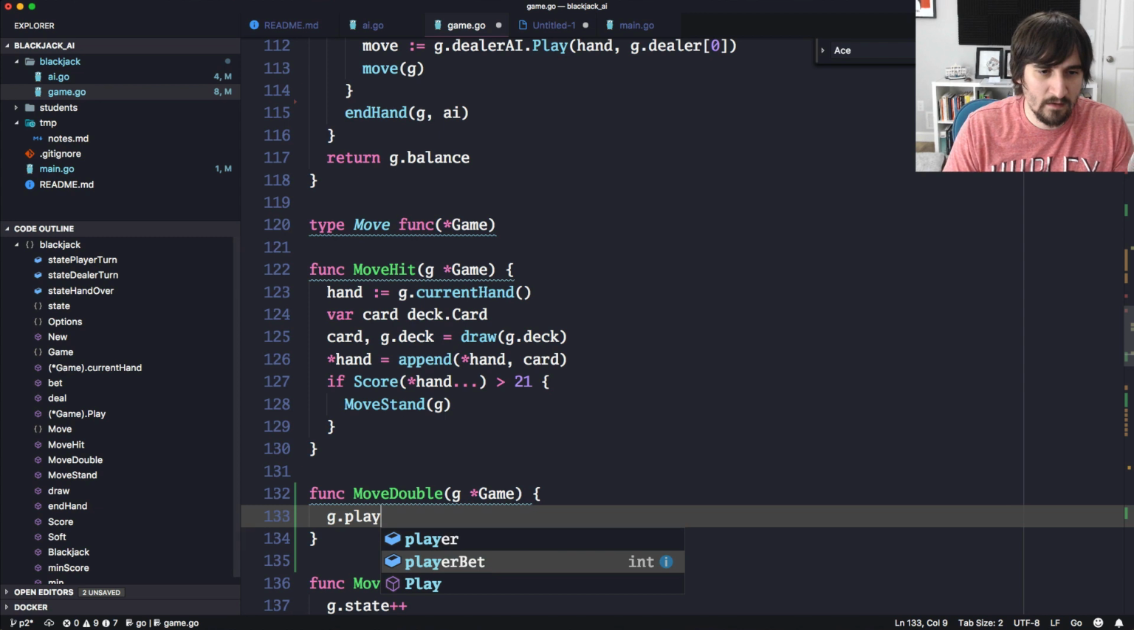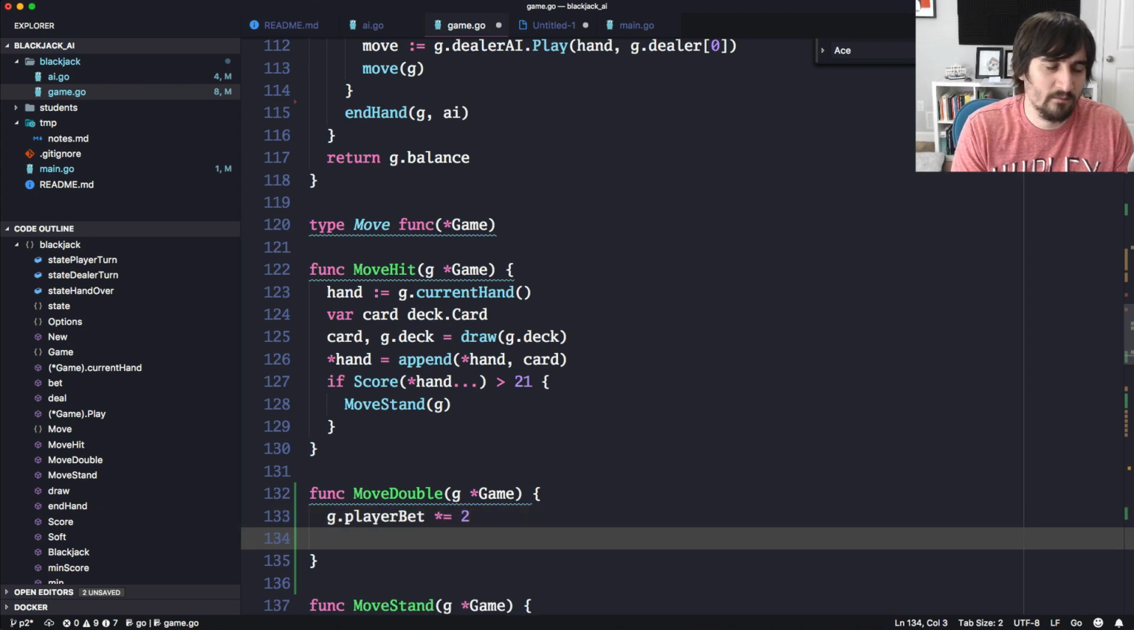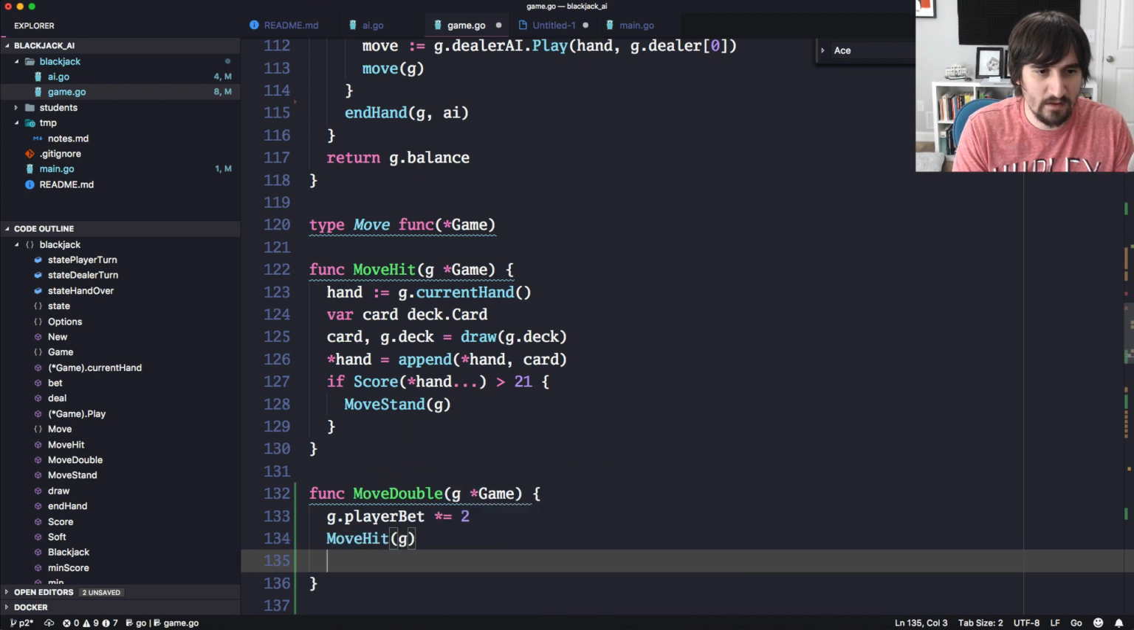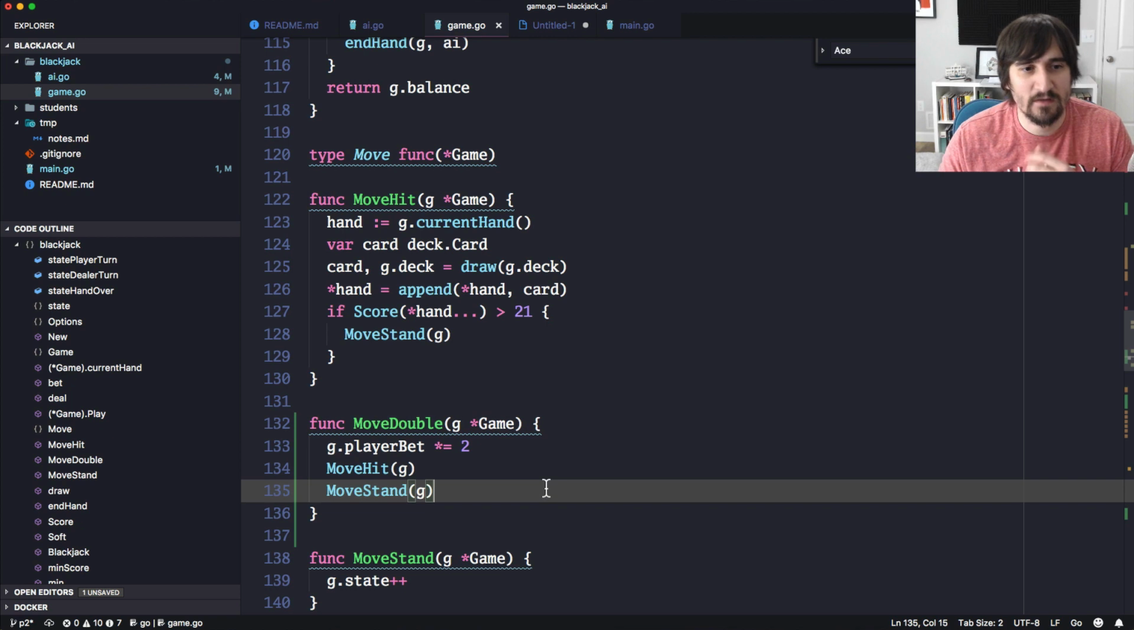g.player bet times equals 2, and then we're going to say move hit, g, move stand, g. That's roughly what the logic of move double is. But we don't want that stand to happen twice. So at this point we need to figure out how do we handle that? And how do we move on from there?